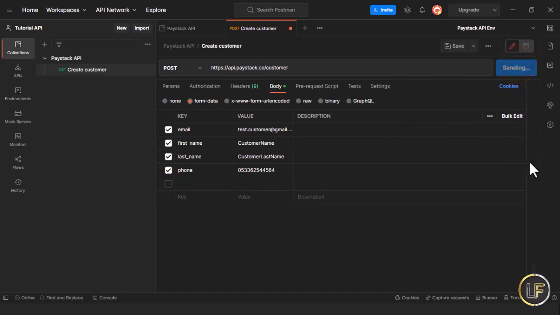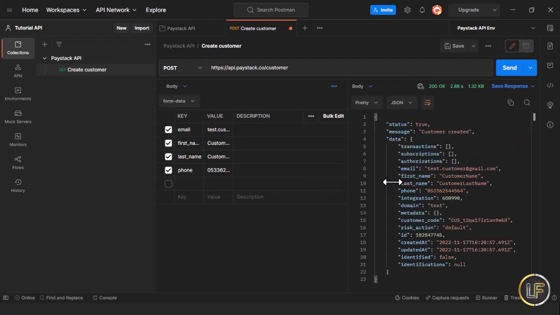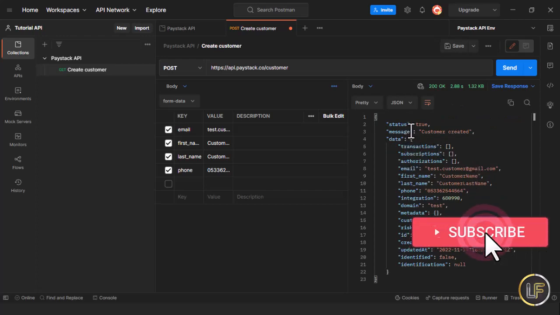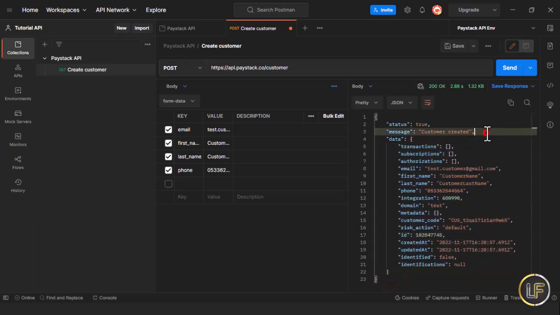Hit send to the API to create a new customer. The customer is created successfully. Check the returned result. There are so many key fields included. If you get an error with the status code 401, it means you are not authorized to access the API endpoint. Get the right key from your Paystack dashboard or assign the key to the header as I instructed earlier.